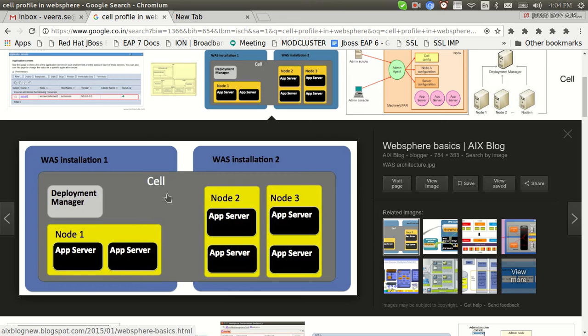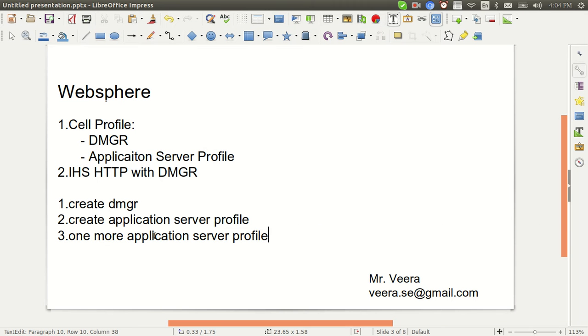So at the end, in a cell profile we are going to contain one DMGR, one application server and one more application server. We are going to make these two application servers clustered through a DMGR and integrate with IHS and access that. That's it. One more application server, and we are going to add this into the cell. Then we are going to create a normal cluster and integrate it with IHS. That's all. We are going to see the 4 steps one by one.